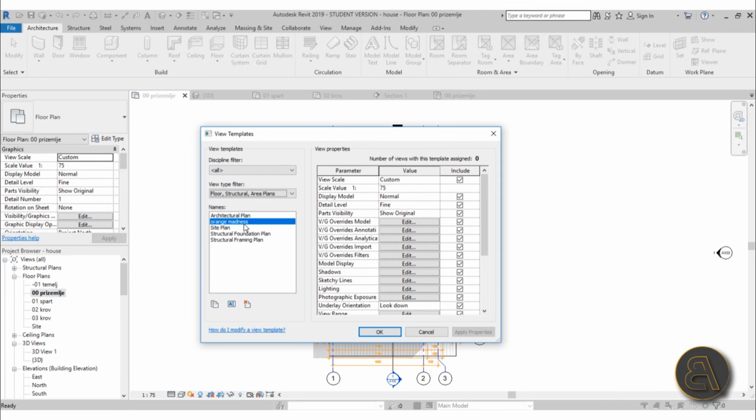Okay, so now you get this view template dialog. As you can see here, we've got our Orange Madness view template, and here you've got some settings. So you can include the scale. In this case, it's a custom scale of 1 to 75, but of course you can change that if you want. Then the display model, so you can turn some of these things off. So maybe the detail level, it's set to fine, but if you turn that off, it won't set the detail level in the view where you apply this view template.